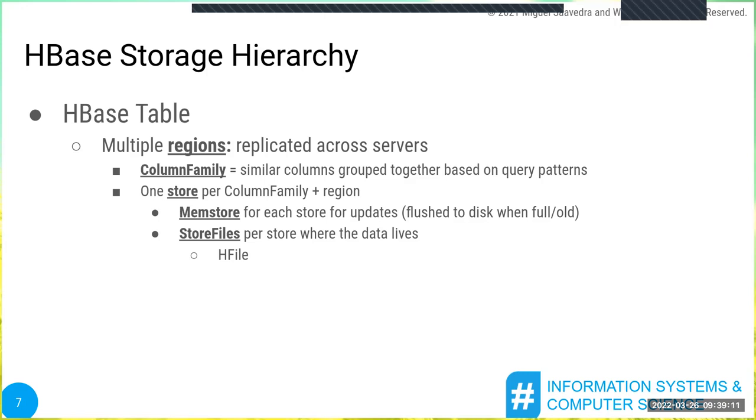Then, of course, you have this concept called column family. So you try to group columns together if they will be queried together. And of course, there's one store per column family per region, right? So region is a physical demarcation, and column family is data. So again, you can think of column family like a partition of sorts, okay? Then store files are the actual files where the HBase data is stored.